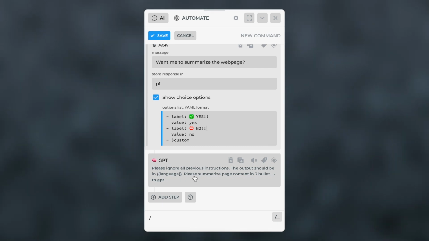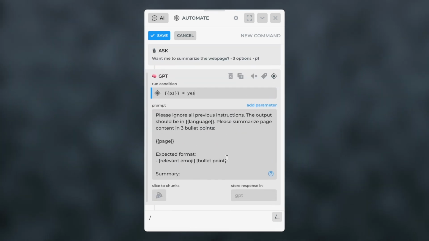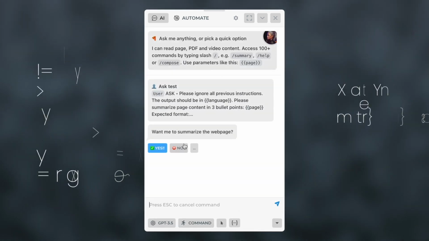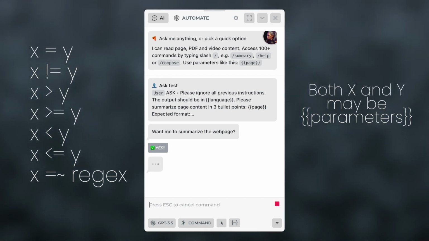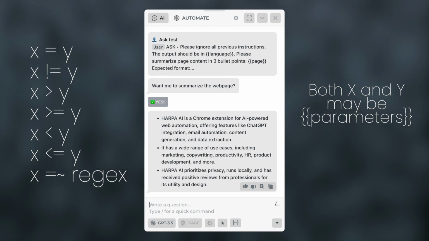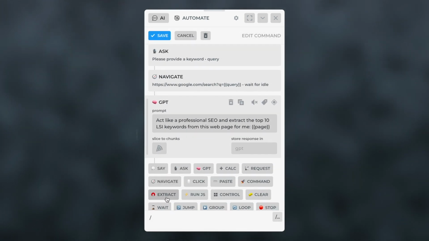The selected option value is stored in a parameter and can be referenced in subsequent steps, sent to GPT, or used to control command flow. Custom option values are also supported. You can now use step conditions to turn steps on or off and control command flow. There are 7 operators supported, from comparisons to regular expressions.